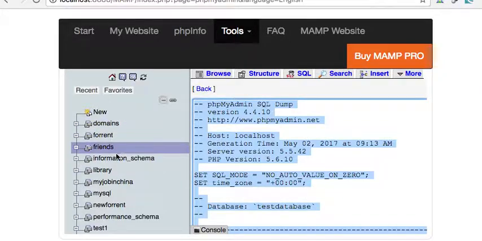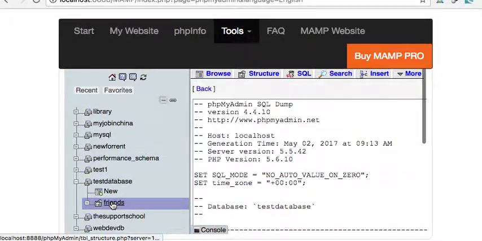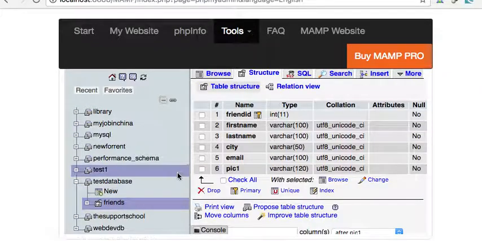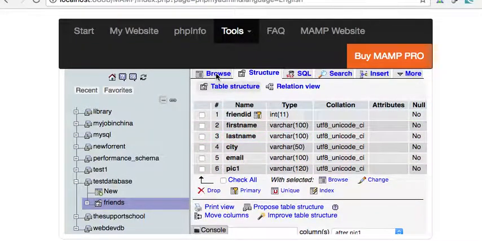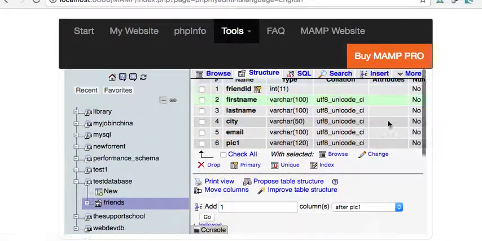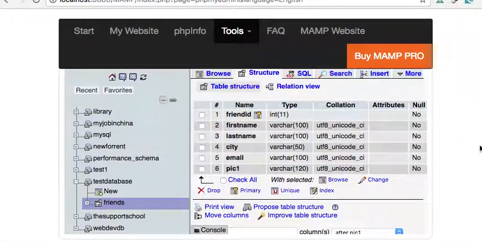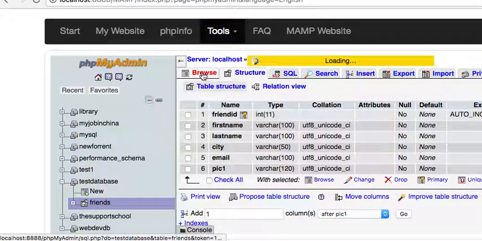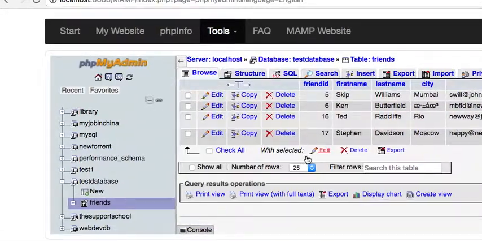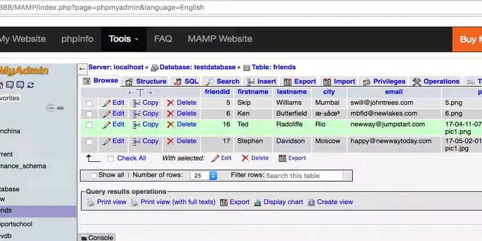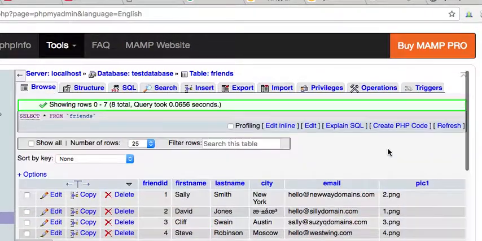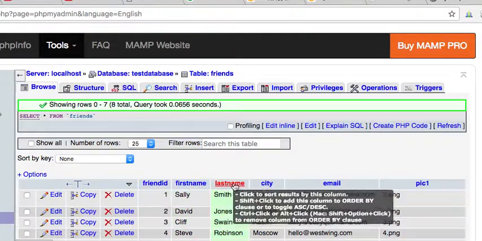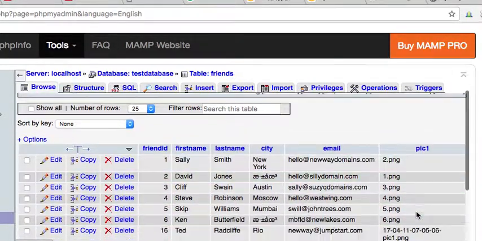So we've got a database with a table called friends: first name, last name, city, email, and picture. And what we're doing is we're storing the image file name in the pick1 category. So you have friend ID, first name, last name, city, email, and the pick file name.